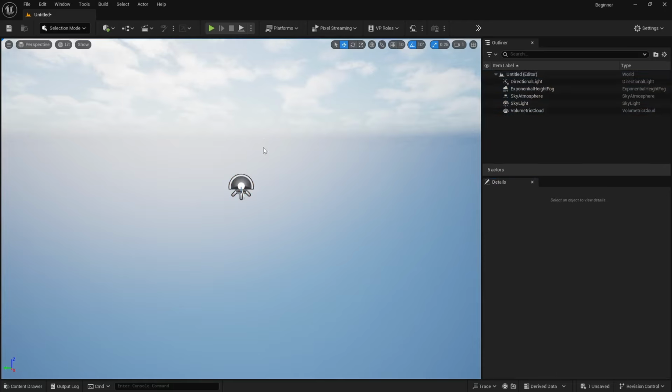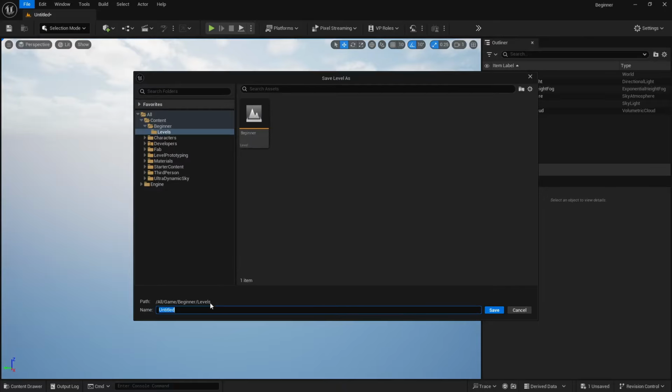Now I'm going to create a landscape here, but before doing that I'm going to save my level. So let's go to file, save all. Let's name it cinematic level.